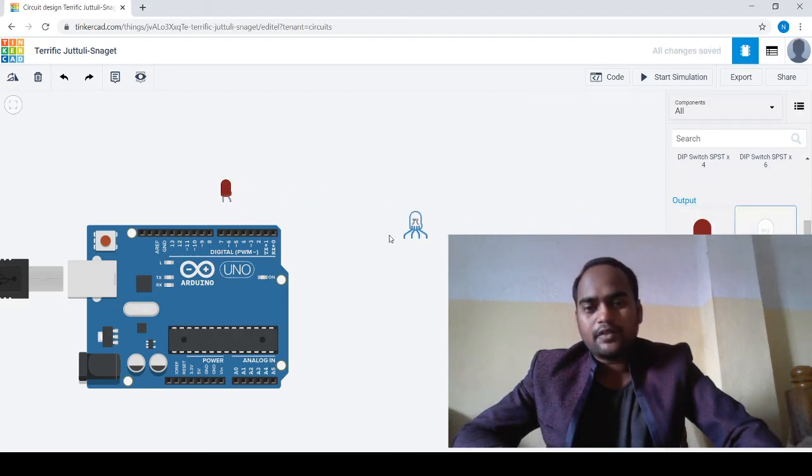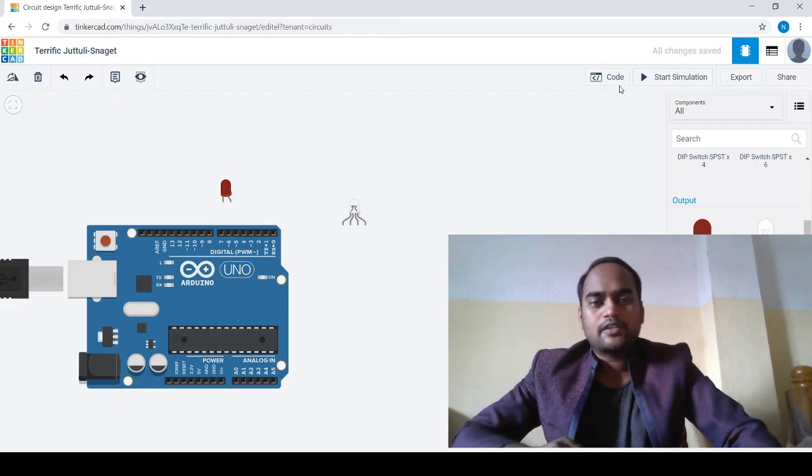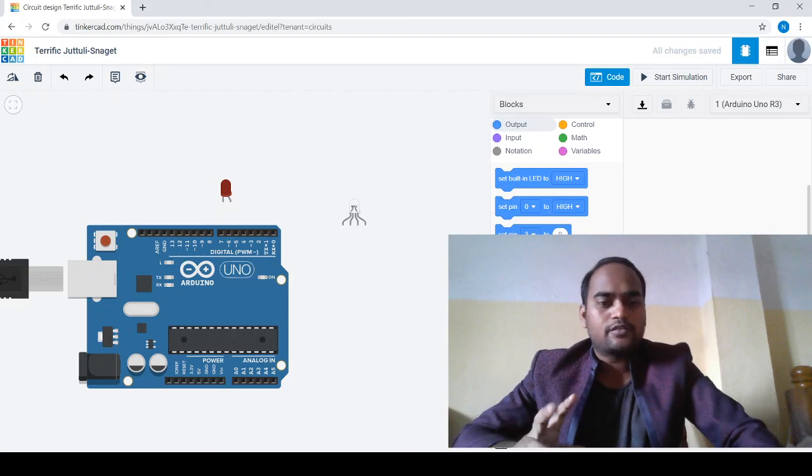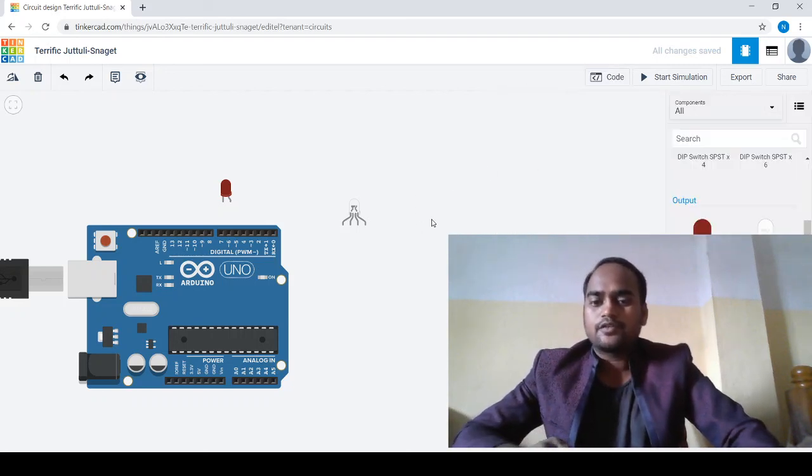So many output devices are there. You need to just connect this LED to Arduino, and if your circuit is done, you can test it, or if your code is needed, you can write code here. This is a small window just for you to write code. So that's all for this tutorial.